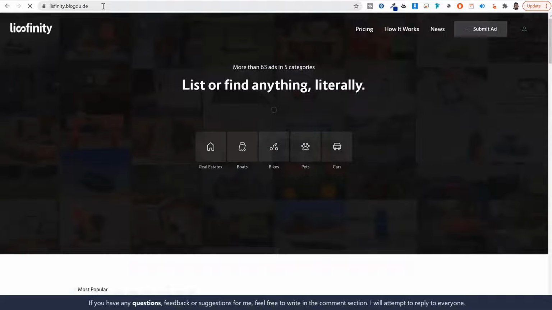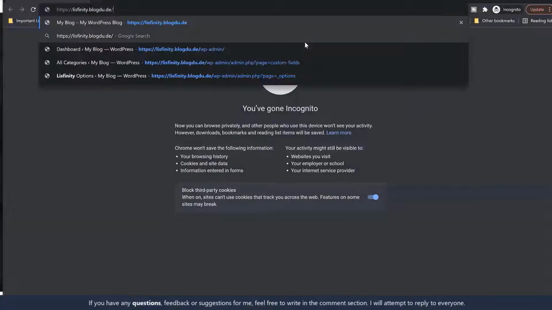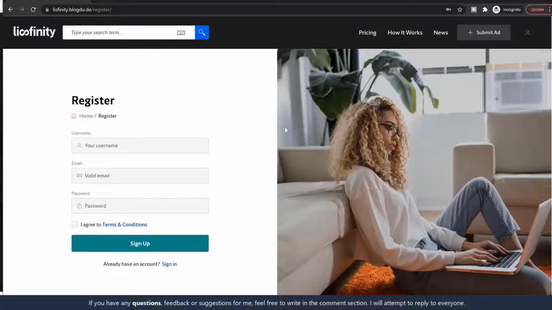Let's open the register page in a new private window. Now as you can see, the register page of your demo website looks something like this. We also have this image. So if you want, you can set this image as some background image.